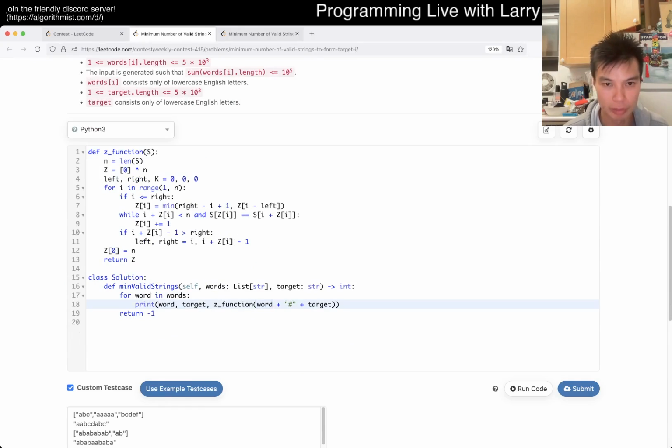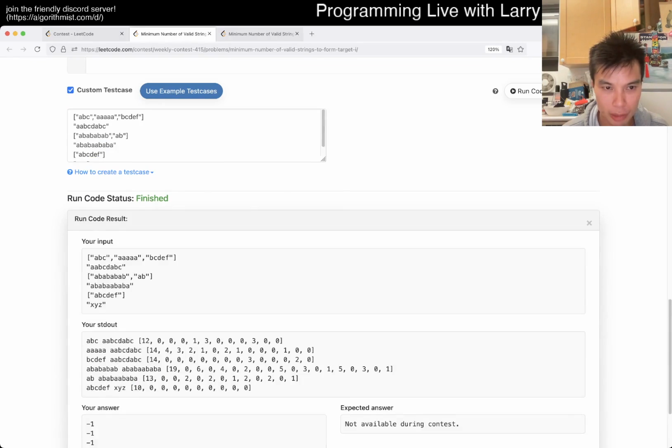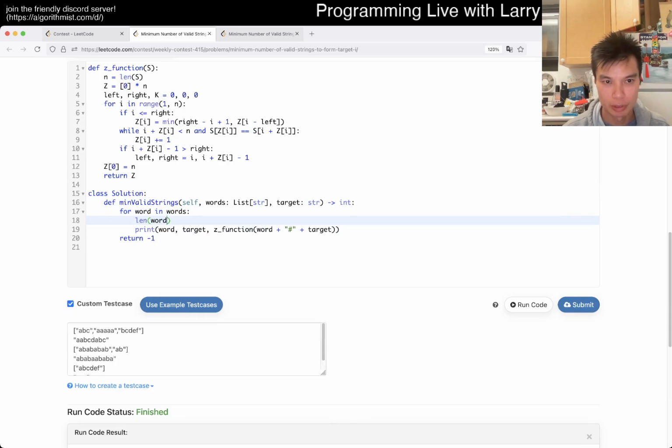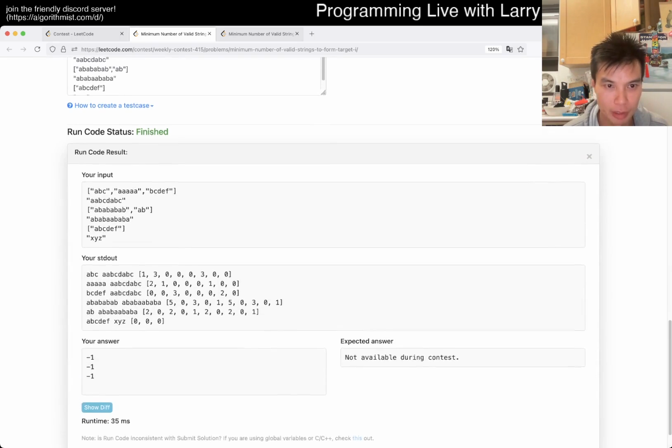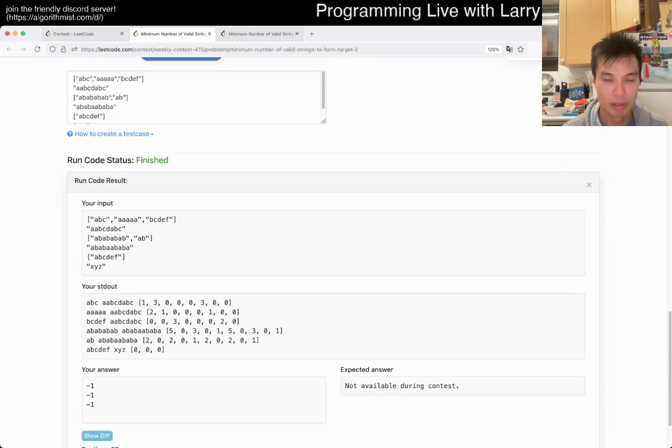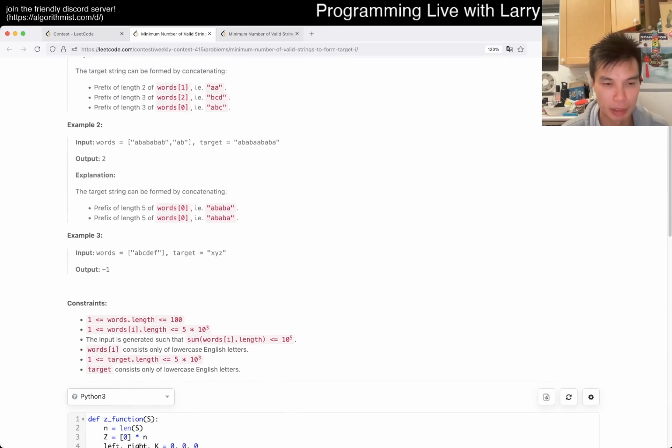So then now we have the Z function. We want to get basically the length of the word plus 1. People already got it. I'm not that surprised. So okay, this is the prefix that we care about, right? And then we just want DP over all of this. It's at minimum and -1. Okay.